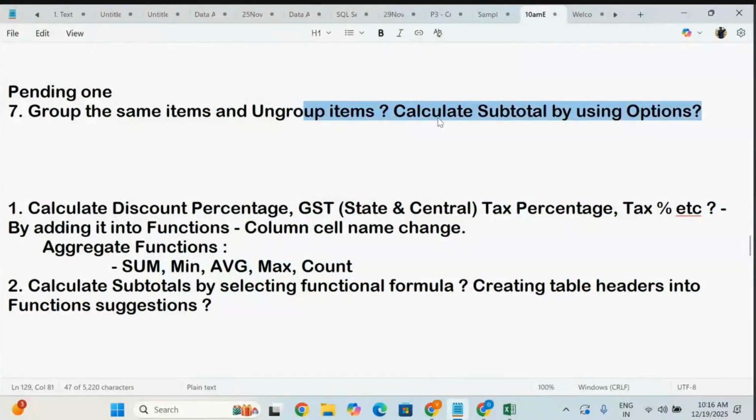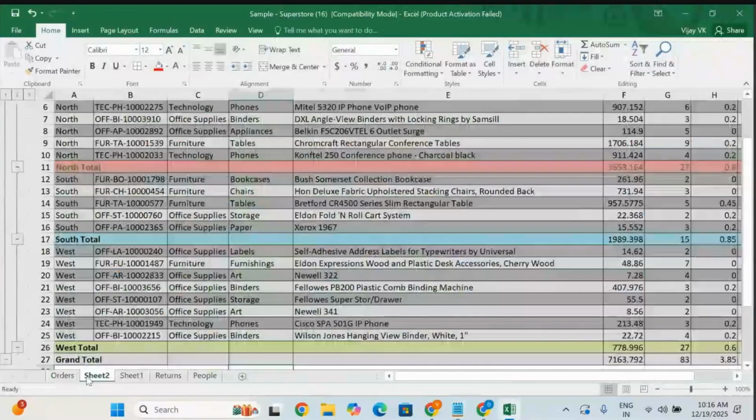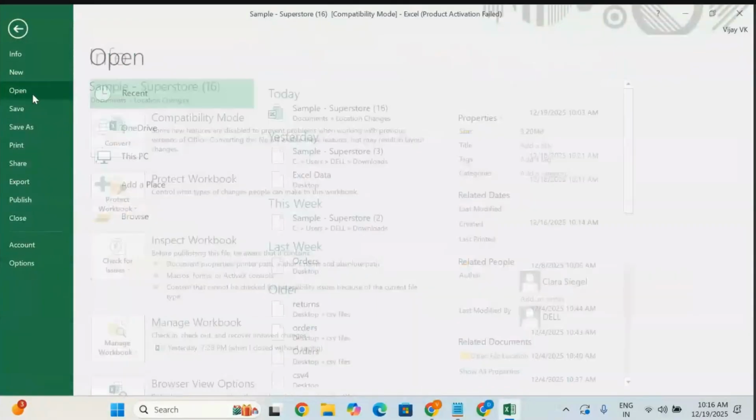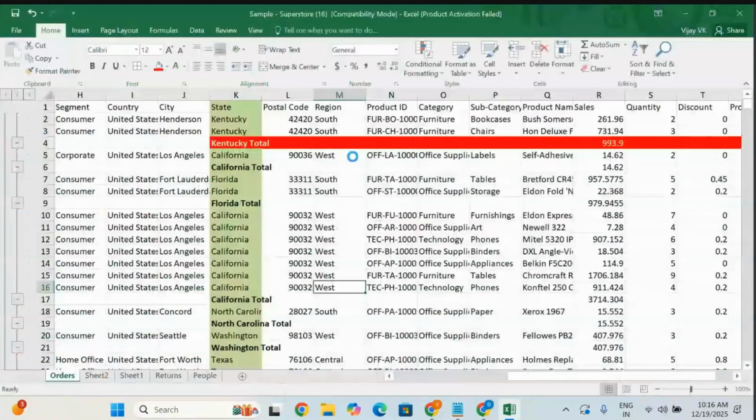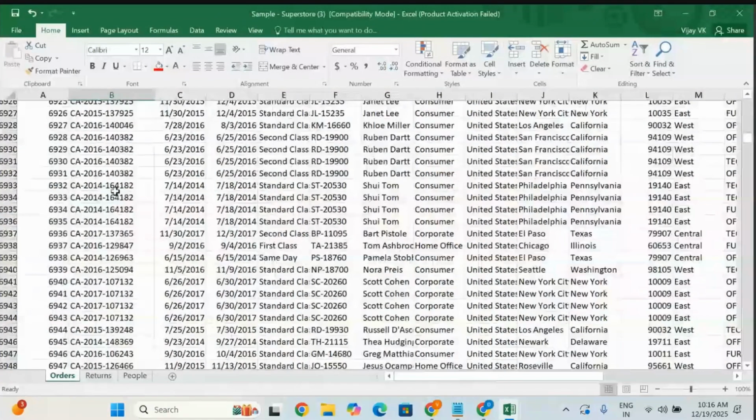Yesterday I forgot about this calculating subtotal. I thought of group and ungroup. Okay, fine. Columns also you can do that grouping for. Yesterday we might have seen that. Let me connect some of the data. Column wise, how can you do it?